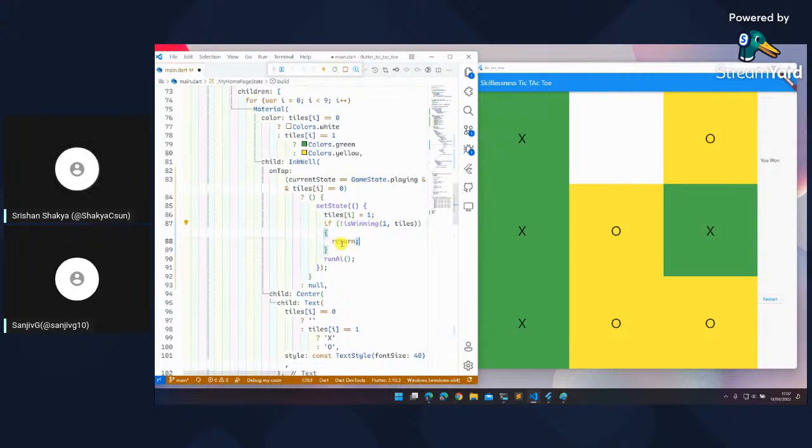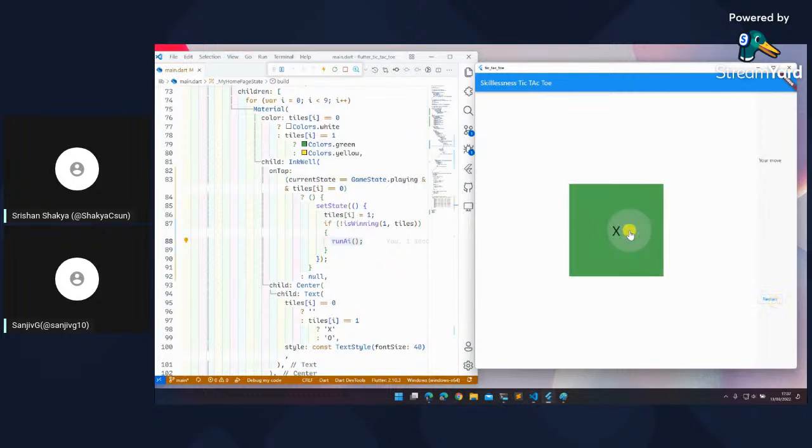If not winning, then to this yes. I think the logic is axiomatically same in both cases. Hmm? Yeah, it is same, but X X.